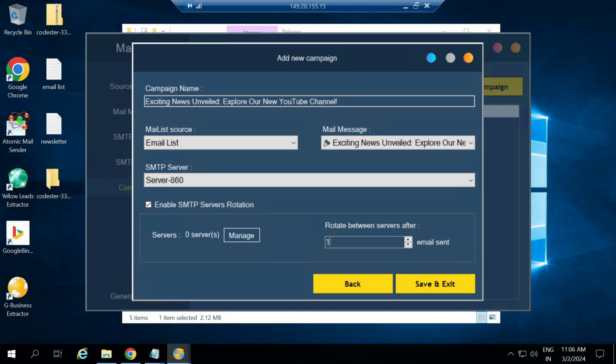Using multiple SMTPs is always a good technique to avoid scenarios like IP blacklisting, port 25 blockage by a provider, server suspension, account termination from your SMTP provider's side. So it's always a good thing to use multiple servers, but currently, we have only one server, so there's no sense to enable this option, so I will uncheck it, and click Save and Exit.